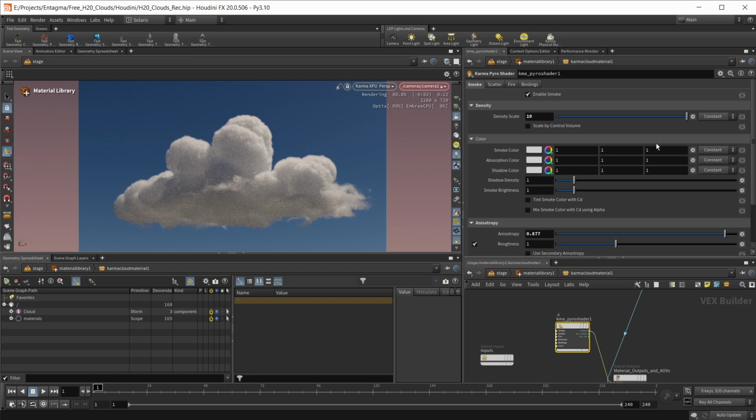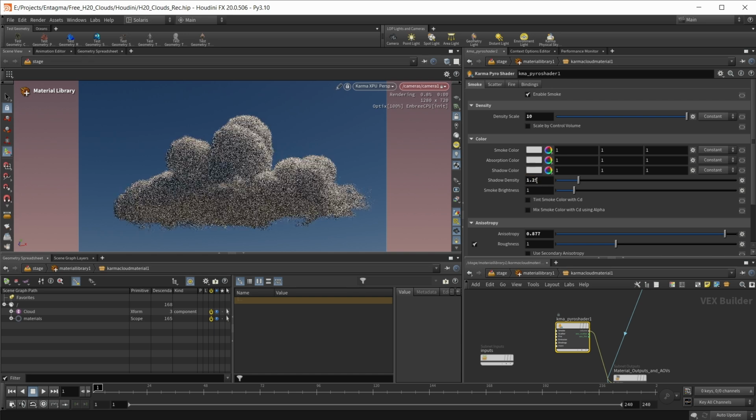Next, I want to work on the colors. For your usual realistic cloud, we want to set these 3 color values in here all to white, which is already set up. And we mainly want to work with the shadow density, which will control, again, how dark the shadows on my cloud are in the end. In this case, I want to up them a tiny bit. I want to up them to a value of 1.25 like this.